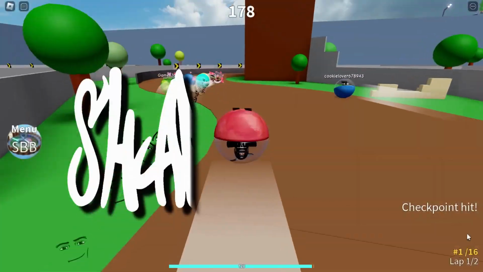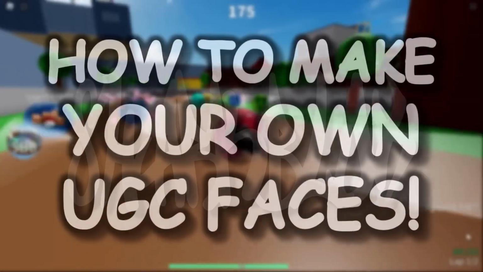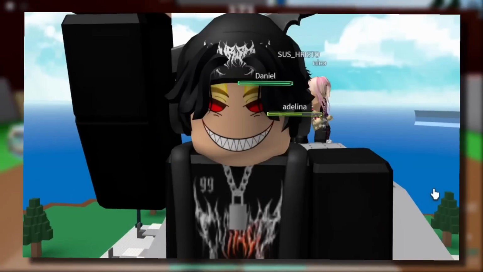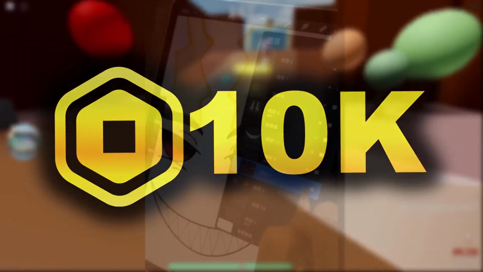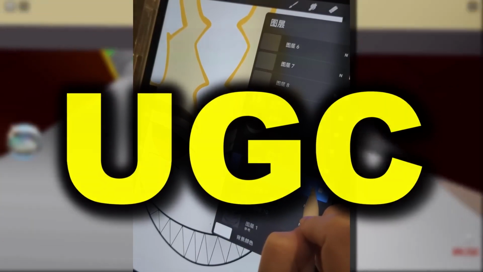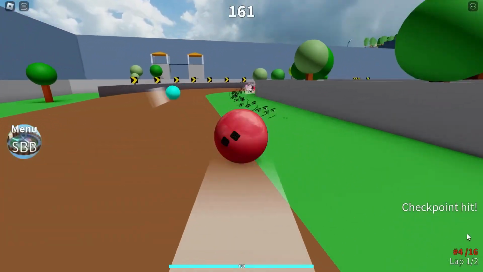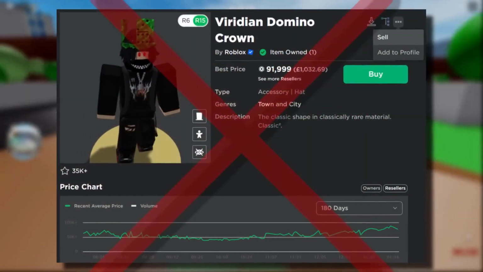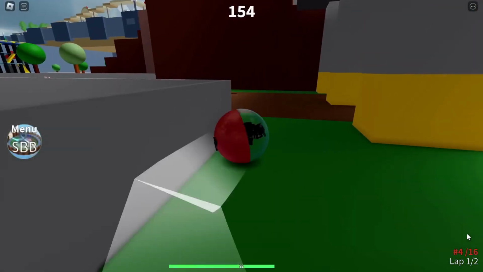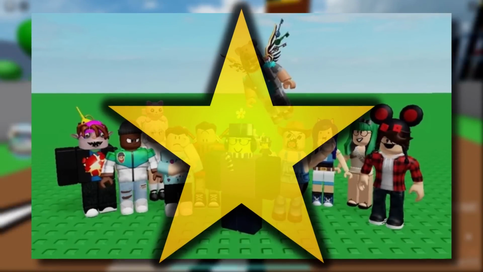In today's video, I will be teaching you guys how to make your own custom UGC avatar faces, and by watching and following this guide, you might be able to make yourself a decent amount of Robux. Now obviously, not all of you guys watching this video have UGC access, probably very little of you do, so selling your custom UGC face as an accessory is not really an option.